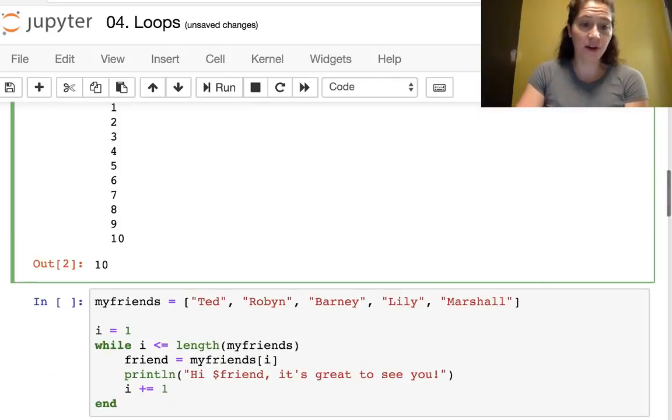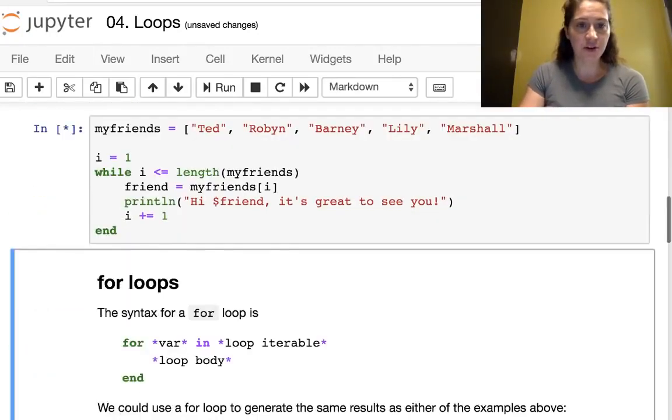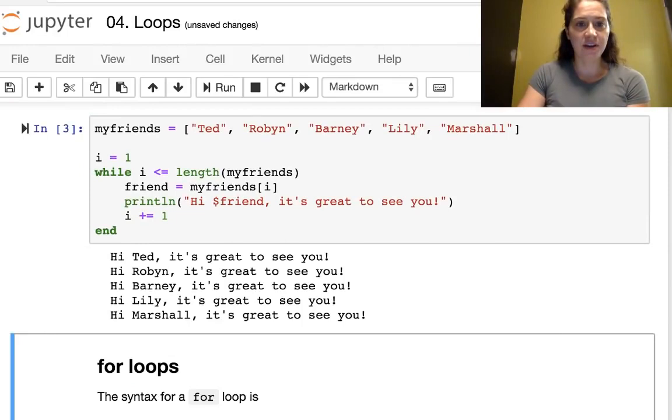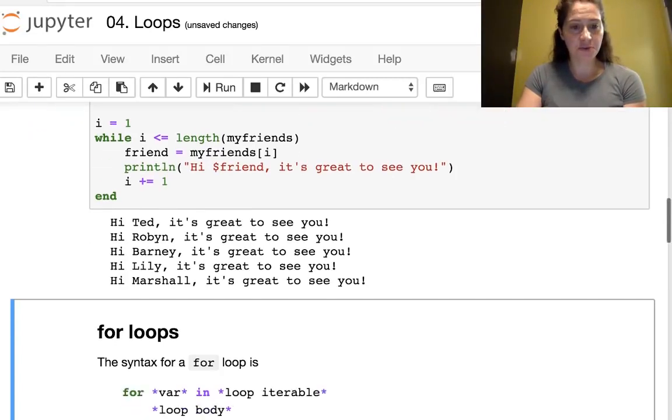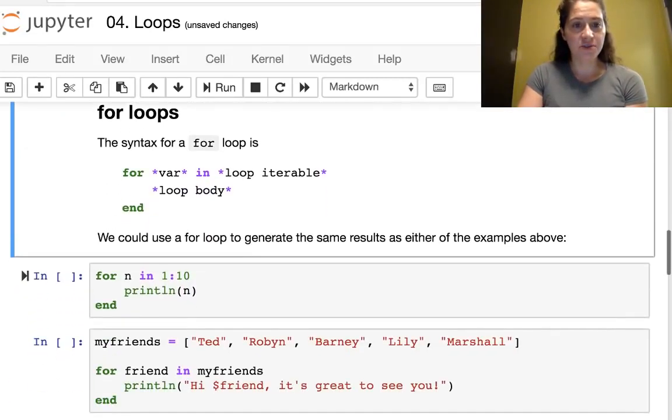The second example of a while loop is here, where I'm iterating over an array to greet all of the inputs of that array. And now we'll do exactly those two same actions using for loops in Julia. So the syntax for a for loop in Julia is to use a for keyword, an end keyword to terminate the end of our for loop.